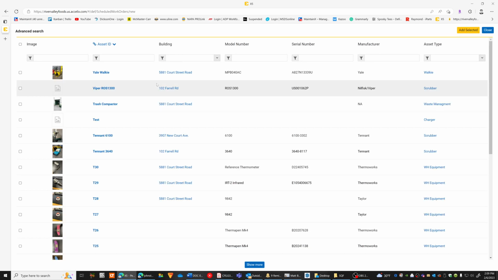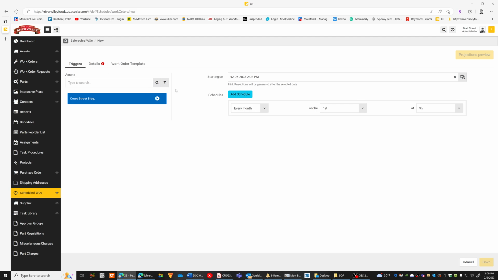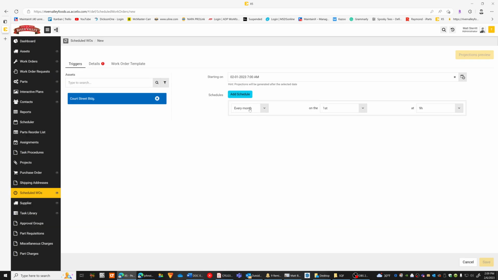So my thought is that I would add the Court Street building, which is the main building here, as the asset. And then this would happen starting on, let's say, the first of this month. We're going to do 7 a.m. and it happens every month at 7 a.m. on the 1st.